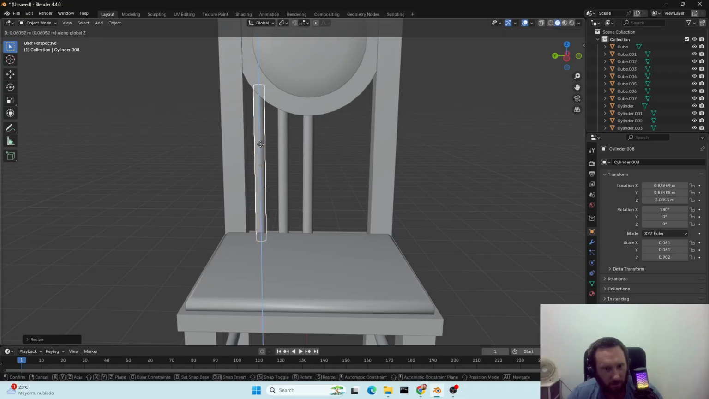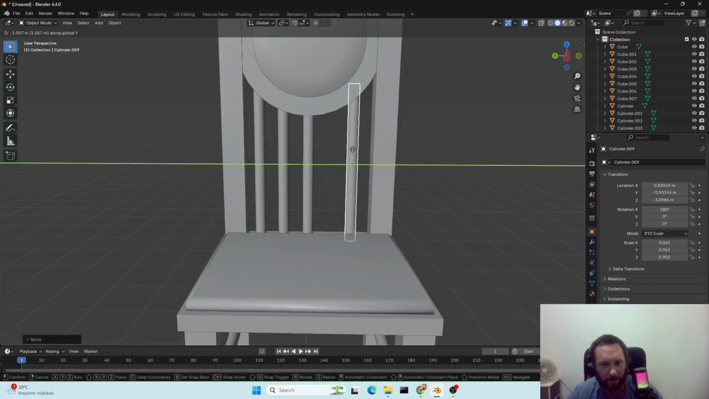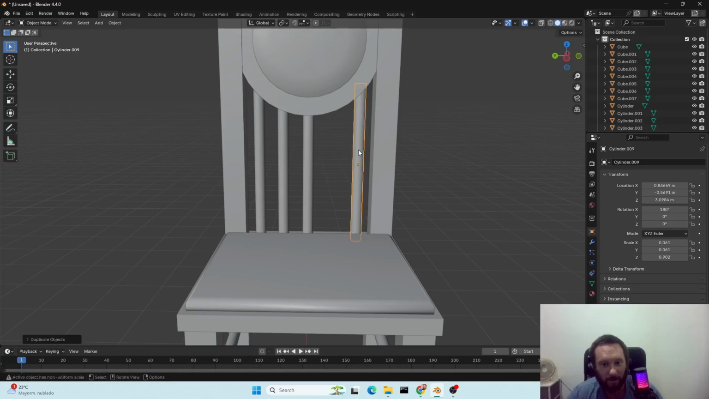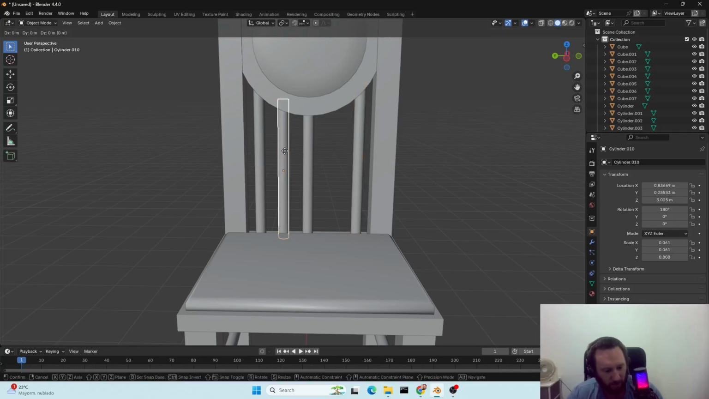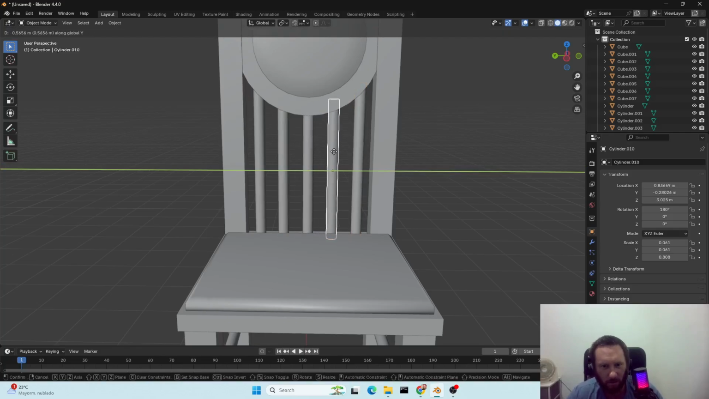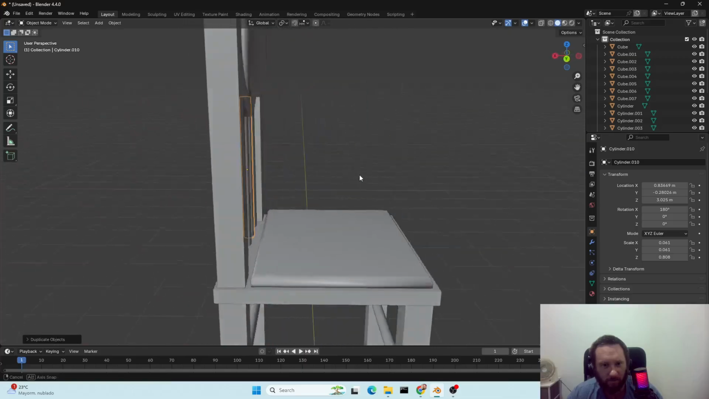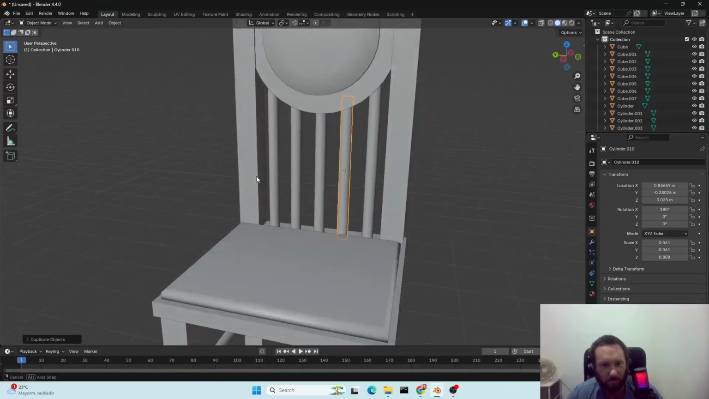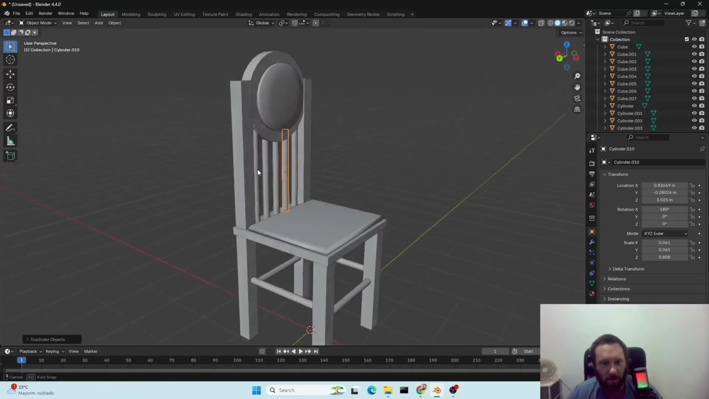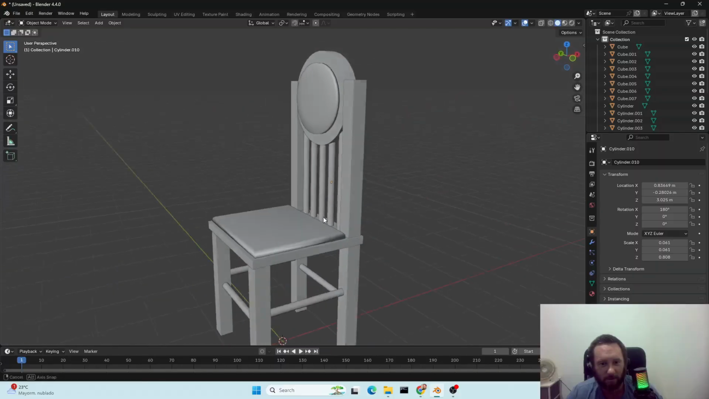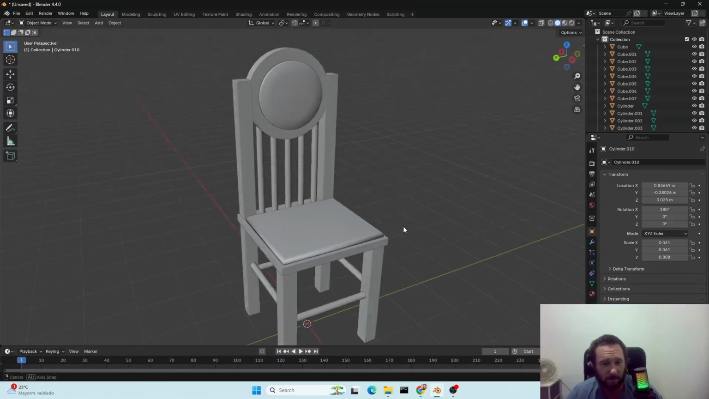Grab Z. Okay. Duplicate, grab Y this time. Ha ha ha. Gotcha. And duplicate, grab Y. Awesome. Good stuff. All right. And now we have a nice looking chair. Now we just have to color it.